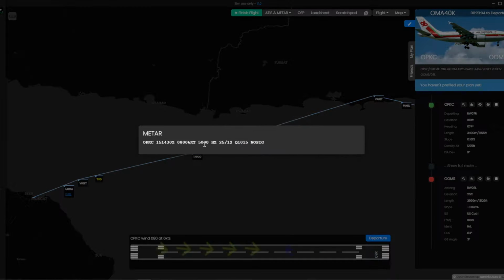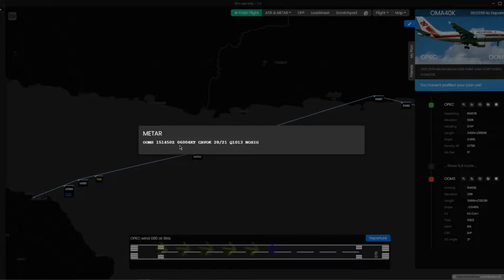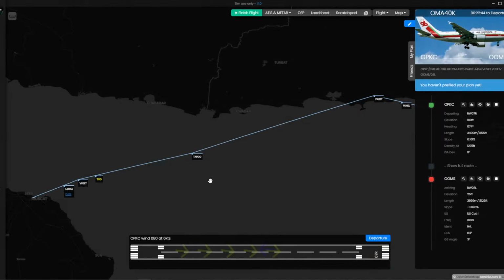On departure today, we are departing runway 07 as the wind is 000 at 6 knots, so not too windy. It's hazy, 25 degrees, QNH 1015, and no significant changes. Over in Muscat, 4 knot winds, cloud and visibility is okay, 28 degrees, QNH 1013, and no significant changes expected either. As you see, 07 right is the departing runway, and we have a pretty much dead on headwind. So yes, without further ado, let's get straight into MSFS and get this A310 back to Muscat.